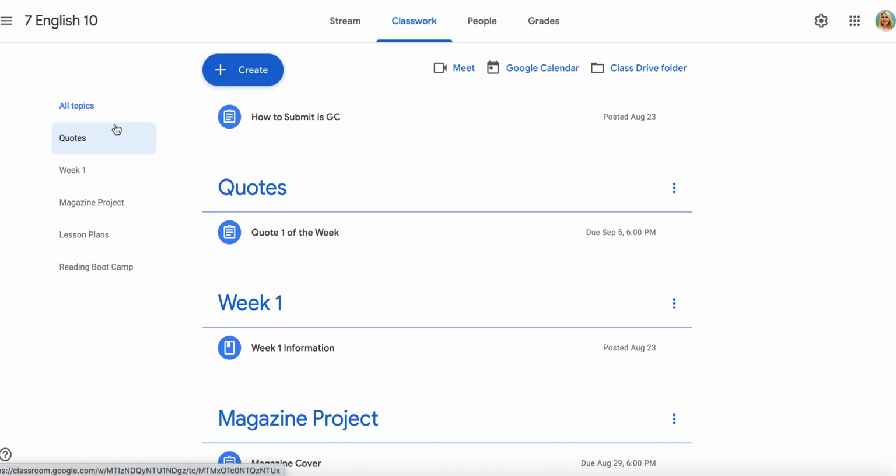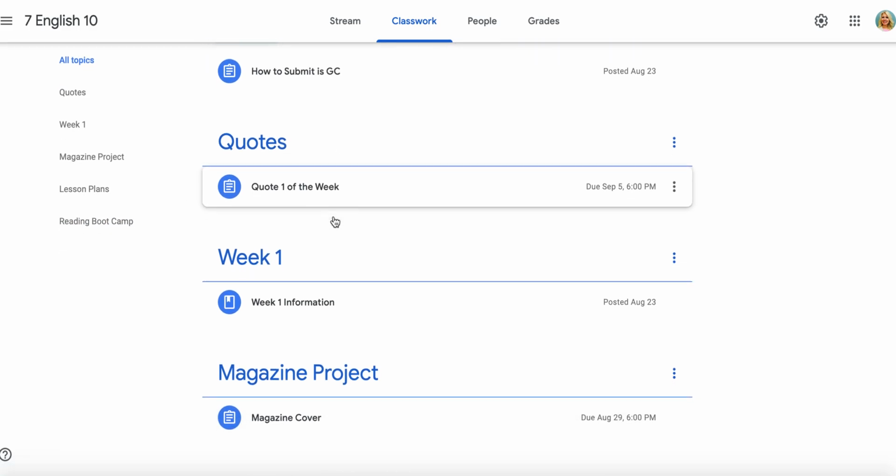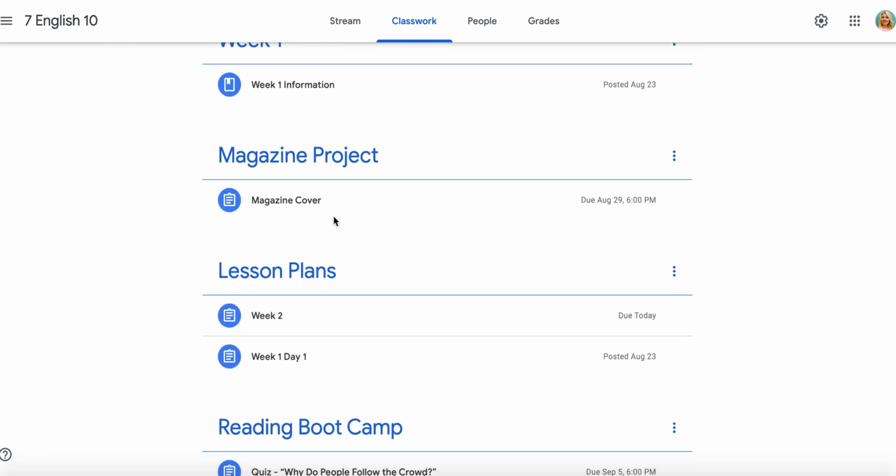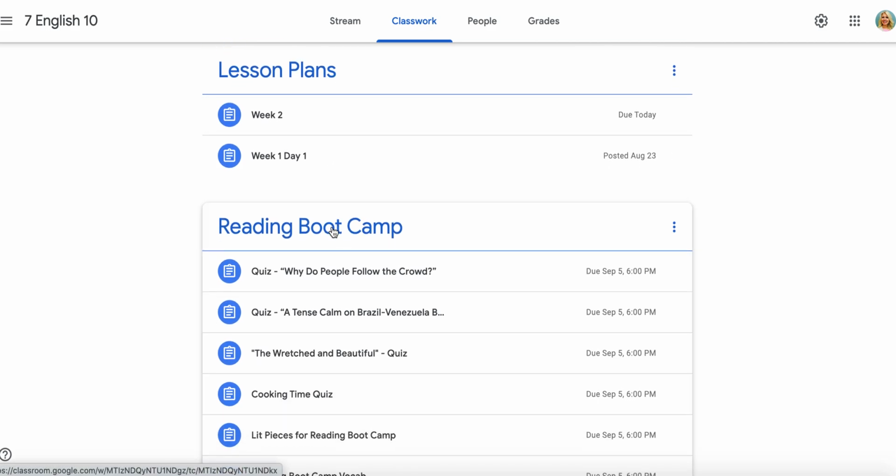And if you will notice, as I've already said, you will see the topics listed on the left. And I want you to scroll down this time to Reading Boot Camp for this week. We are doing a complete, intense reading boot camp.